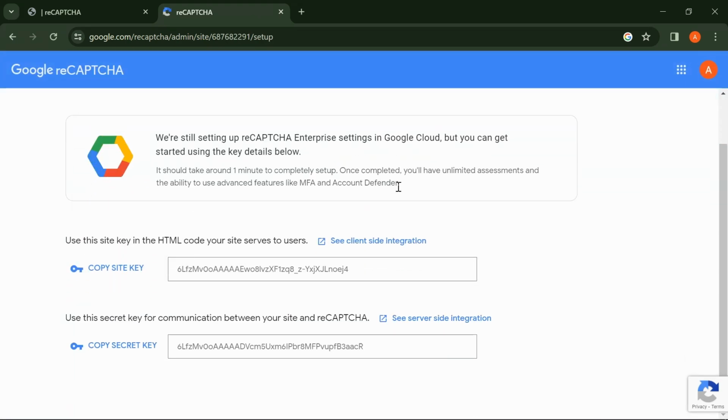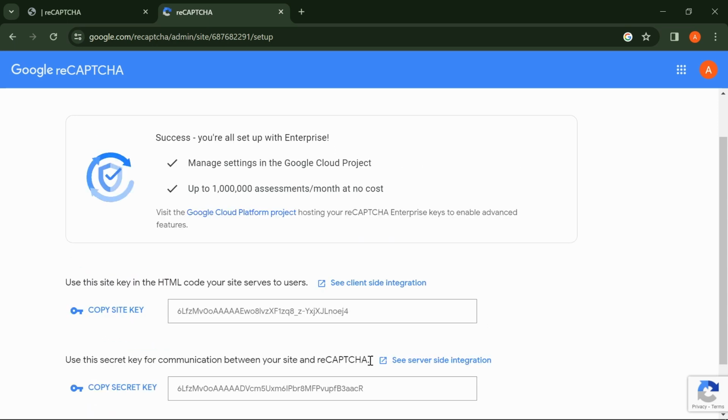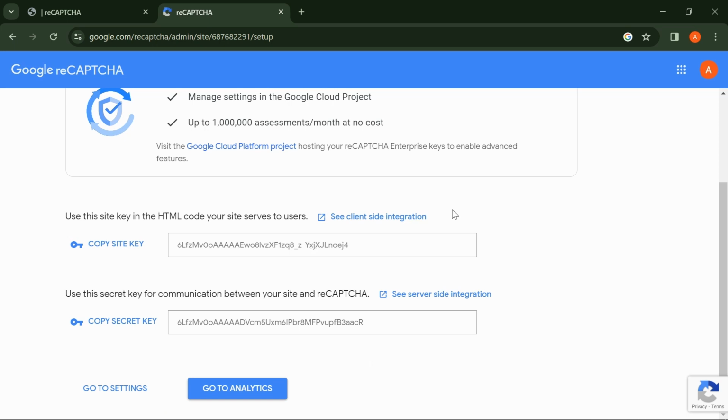Okay, so yeah, this is it. Everything is now set up. We have our site key and also the secret key. We are going to use both keys inside our admin to be able to build our project.